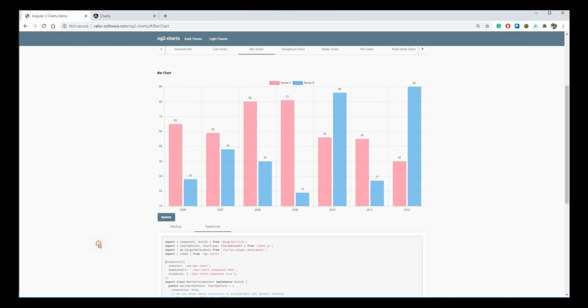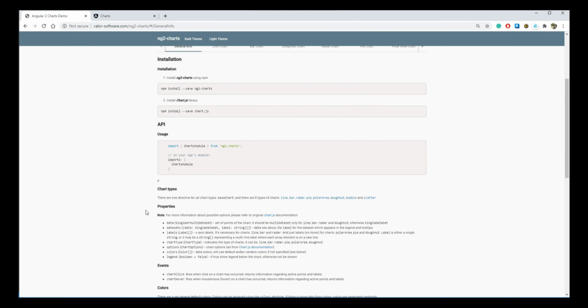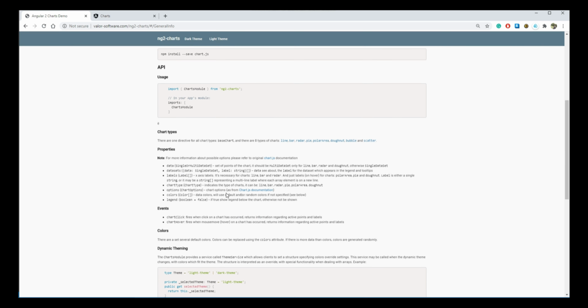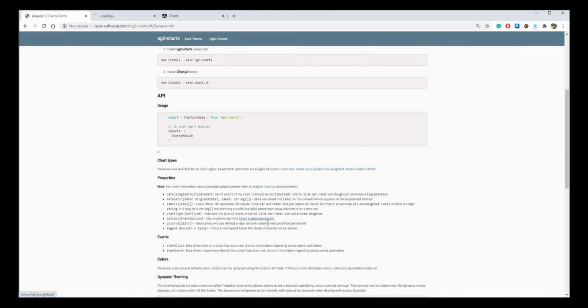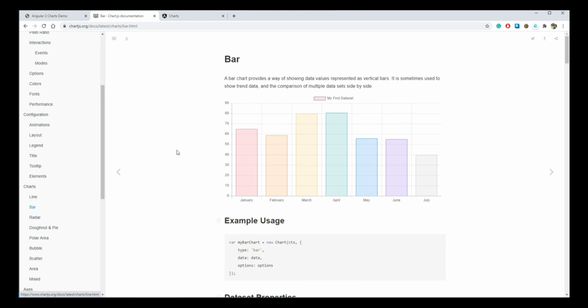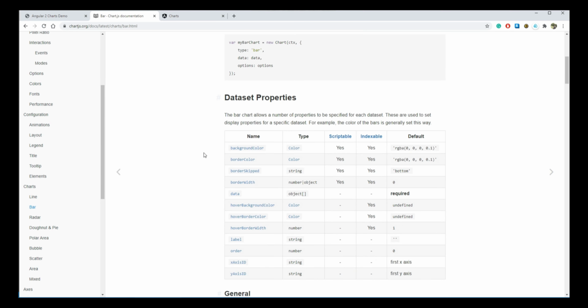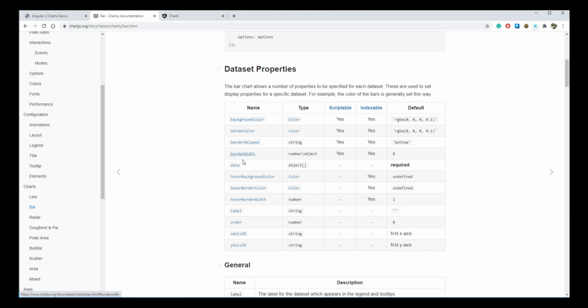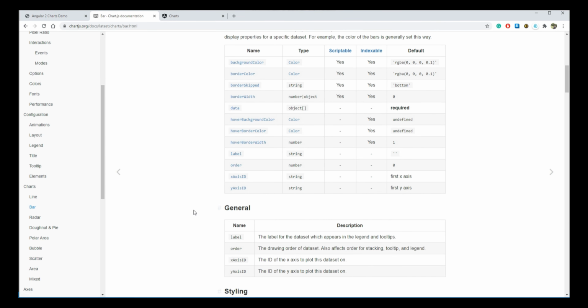You can refer the documentation of Chart.js to retrieve the list of all the properties that can be modified in a bar graph. I have provided the link in the description. If you go to the chart section under bar subcategory, you can see different properties like background color, border color, etc. that can be changed.